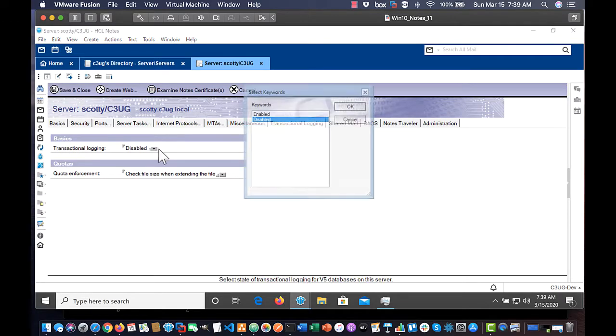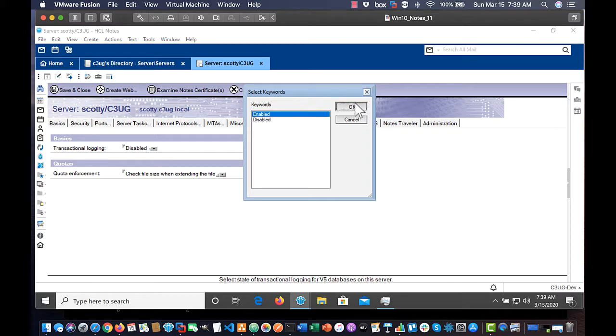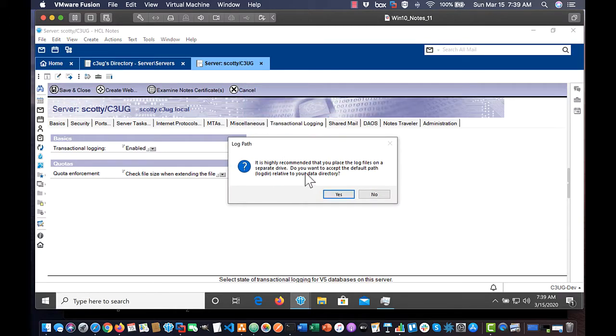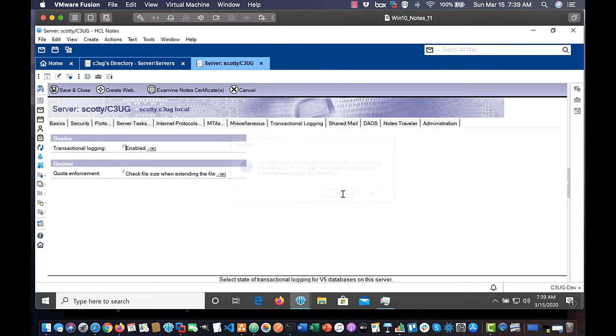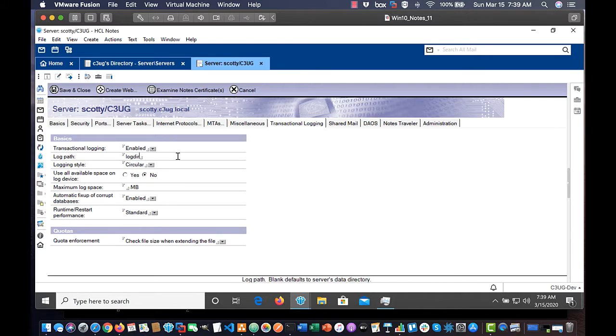First step is we want to enable transaction logging. It's highly recommended that you place the log files on a separate drive. Do you want to accept the default path relative to your data directory? Well, this is a sandbox and we're only creating a single VM, so this is non-production. This particular message, of course, is recommending what you do in a production environment. We're going to just say yes and let it go right into the local drive.